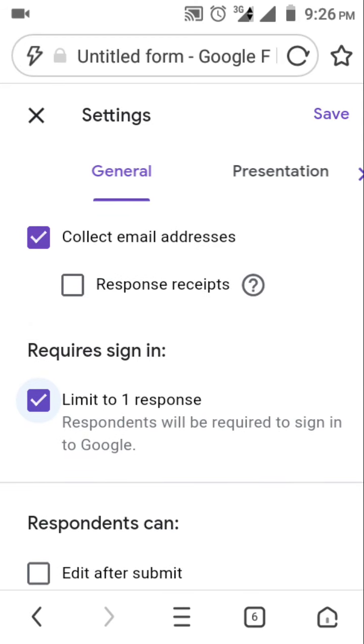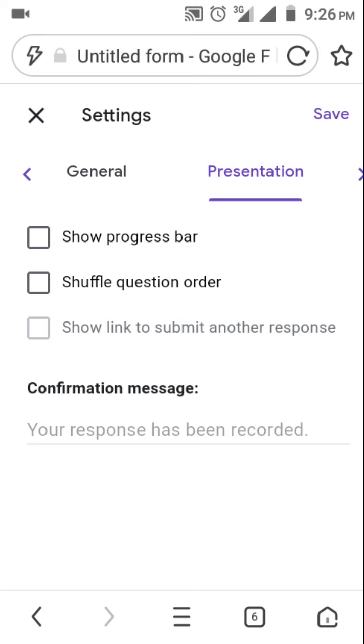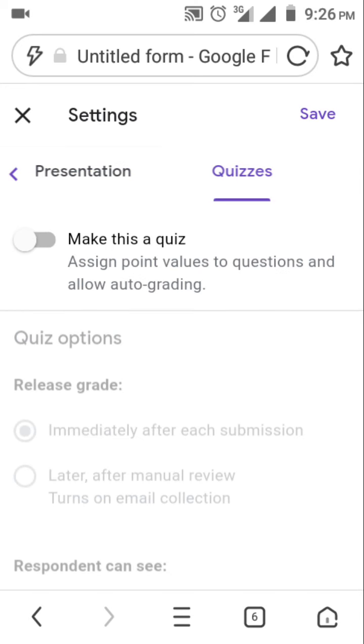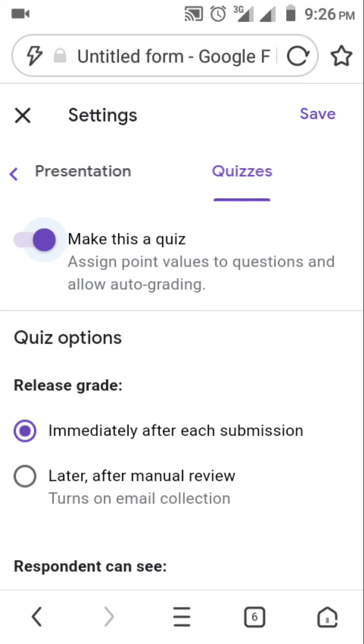So you can go to presentation. You can decide to show progress bar. Then you swipe to the left to unveil the quizzes option, and you click on it. You check this box that says make this a quiz.